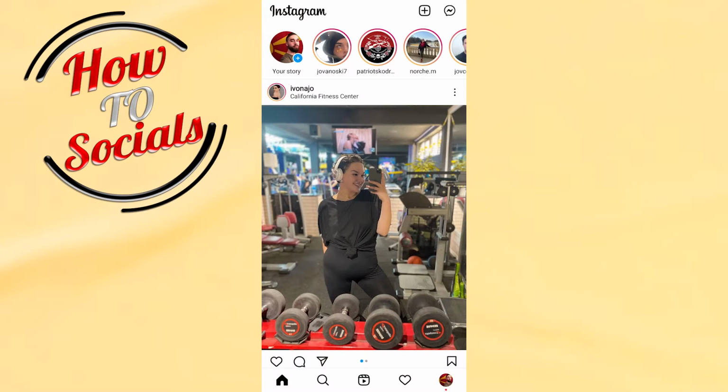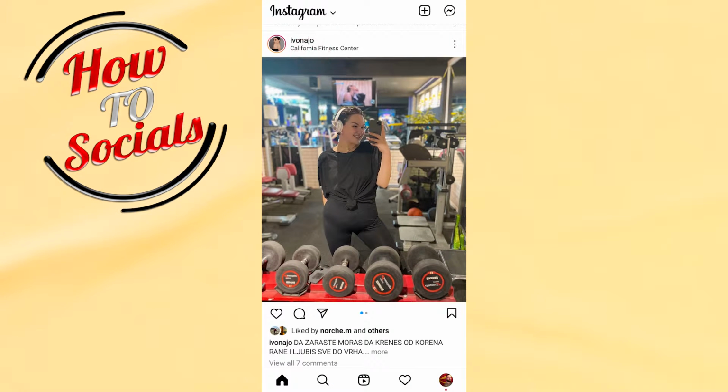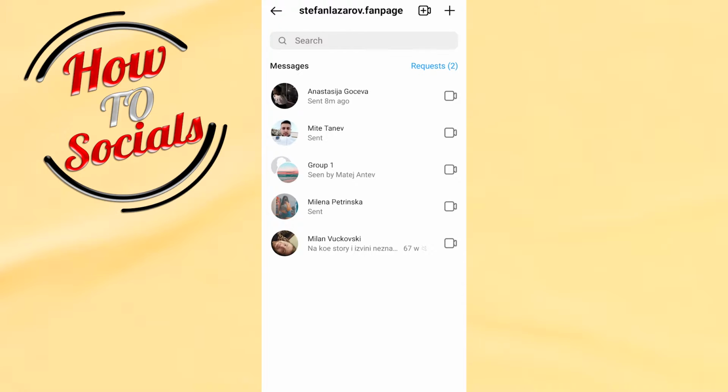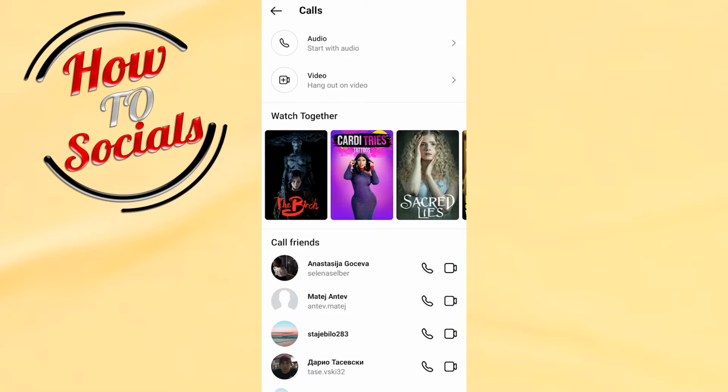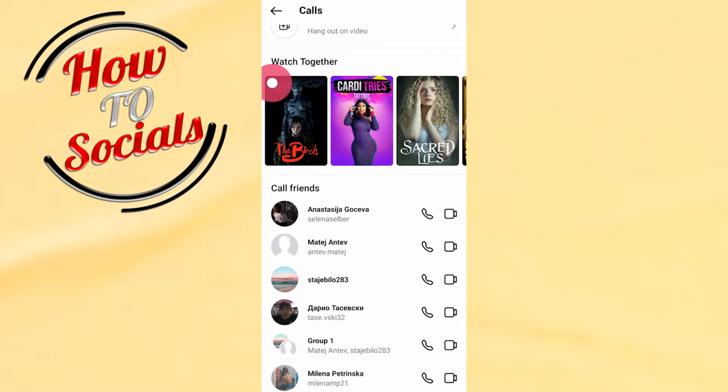Firstly, what you need to do is simply scroll to your right side, and then when you see on your right upper side, beside the plus icon, you have an icon for video and audio call. Click on that, and here guys, as you can see, you have the audio and the video call sections. But how do you delete the Instagram call history?